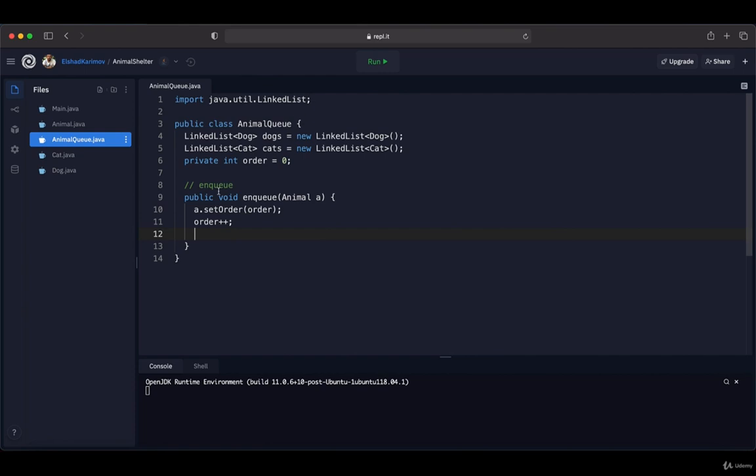Then we are going to check: if this animal is a dog, we add it to the dogs linked list over here. If this animal is a cat, we add it to the cats linked list over here. So we check if a is an instance of Dog. This means we have to add it to the dogs linked list. I'm going to do it like this: addLast. In the linked list that we import from the Java utility library, we have addLast, which adds this element to the end of the linked list.